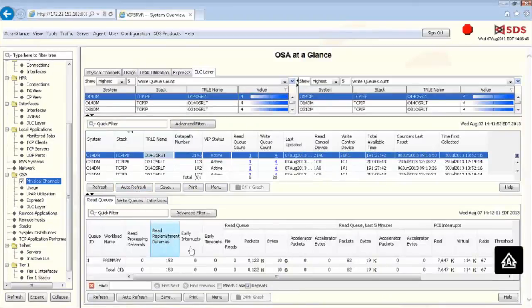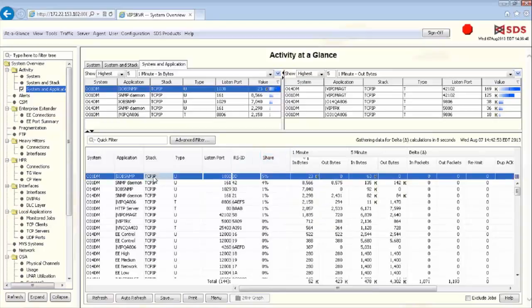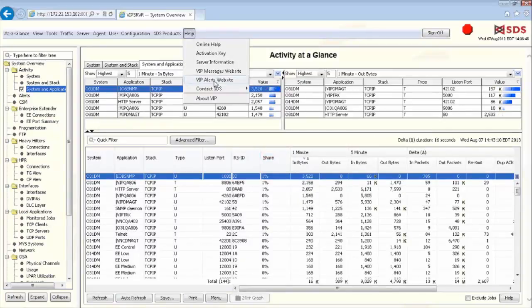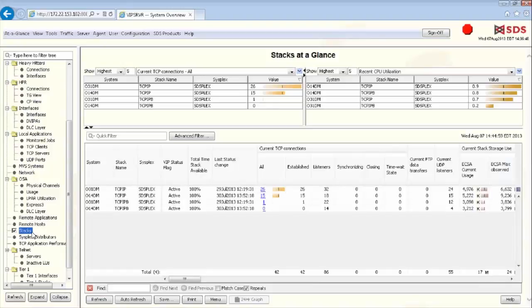There you can see the read queue information. There are the packets, accelerator packets. From this particular view, you can now view which is the busiest application in the environment. We have also added the VIP alert website, the alert contents. A lot of new information is contained on the stacks at a glance.